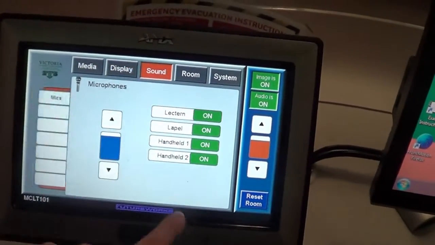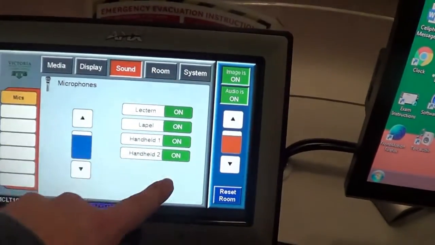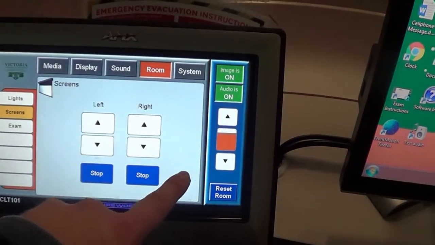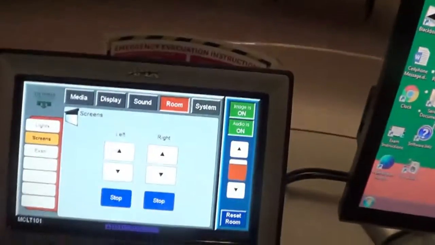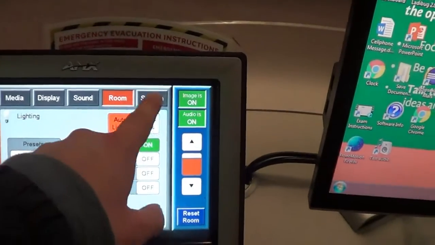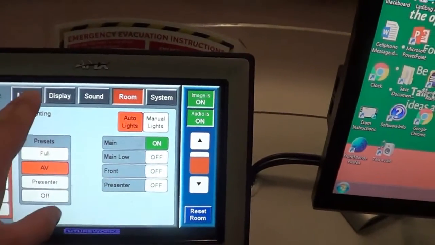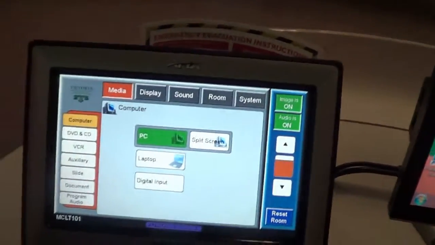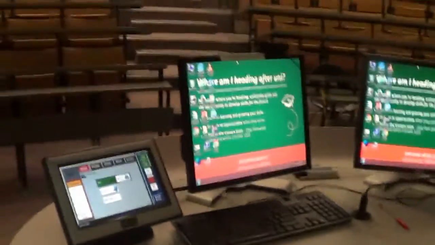So that was all on PC. Sound is how I left it. Room, yeah, the lighting. That's the only thing, the lights. Yep, that's all normal. System, I haven't touched anything in system. So there you go. So we've had a look around the room. We've had a play. We've messed up everything while having a play, but we've then also put it right again.